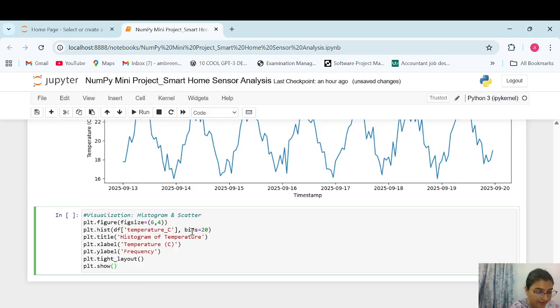Why have I taken bins equals 20? It will create a histogram, which is basically a bar chart showing frequency. So bins equals 20 means we are dividing the temperature range into 20 equal intervals. The height of each bar tells us how many temperature readings fall into that interval. And what happens if we change it to 50? The bars become narrower and a more detailed distribution will be displayed.